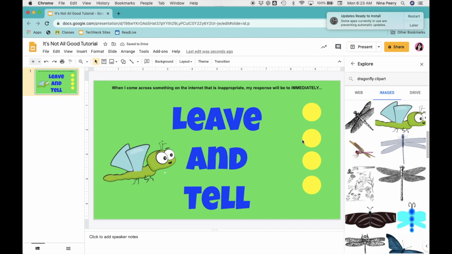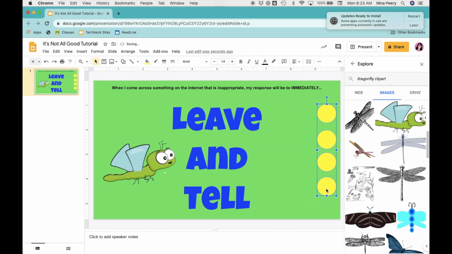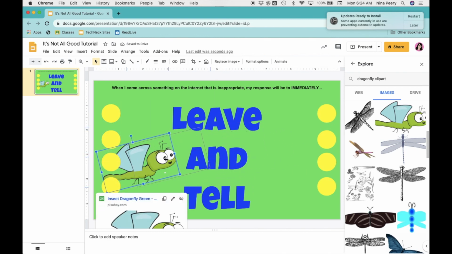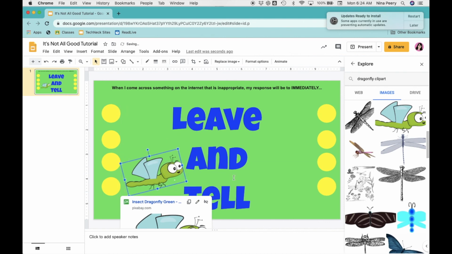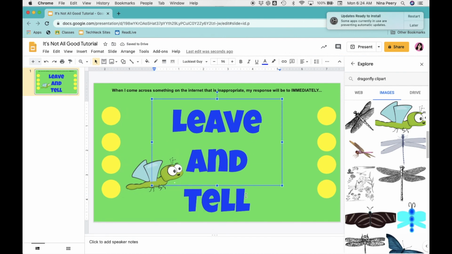So I can make a whole row of circles. So if I wanted to take these circles, I can select all of them right here, drag them over here. Then I can Command C, Command V, paste those. I can put that same border over here, and I can make my little dragonfly a little smaller. So that's how you're going to create your poster.